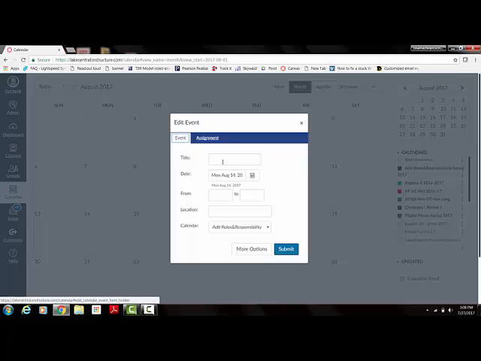To create an event, put in the title you want students and parents to readily see on the calendar. You can change the date, you can add times if you'd like, and you can add a location.